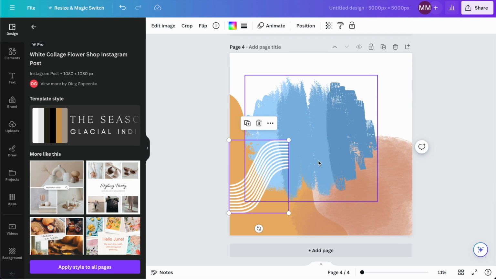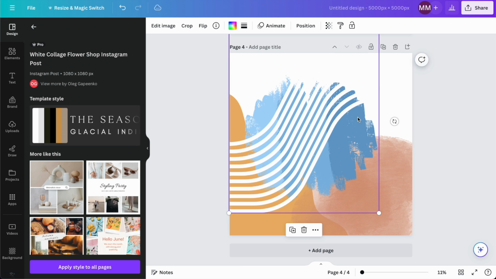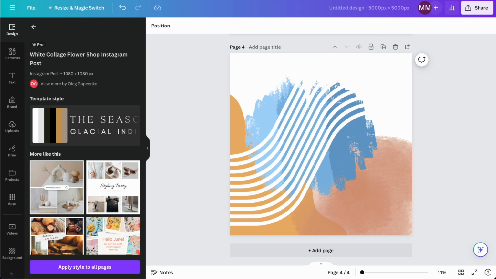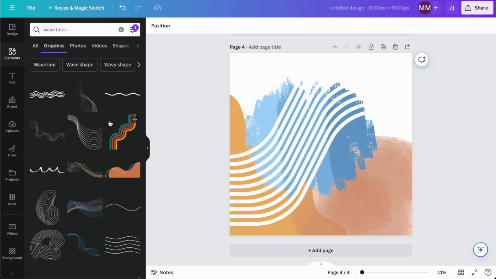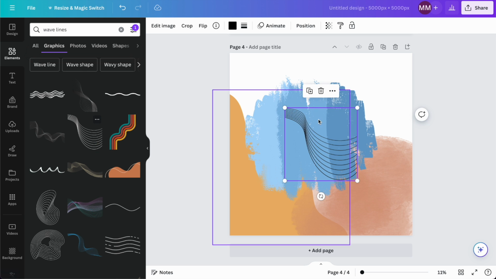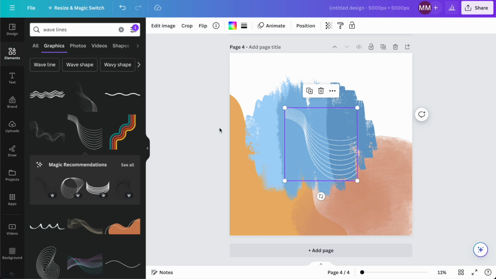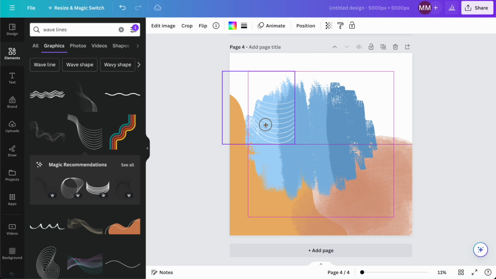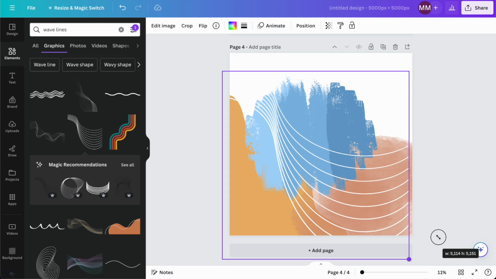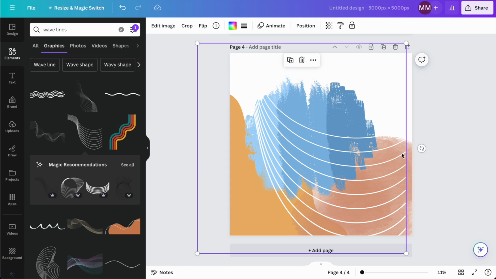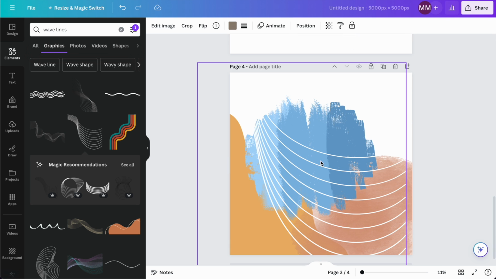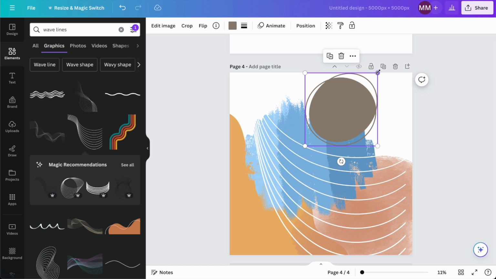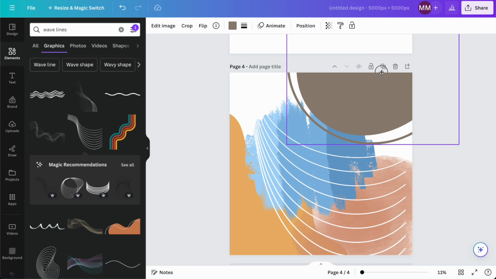Ooh, I like this shape a lot. I think maybe I want some other wave lines or something. Yeah, I want something thinner and a bit more aesthetic, like with different widths, I guess. And let's grab this. Could be good. Stretch it like that.